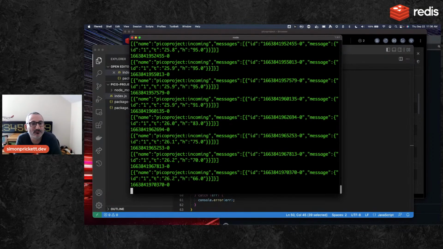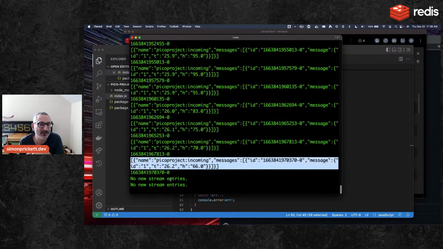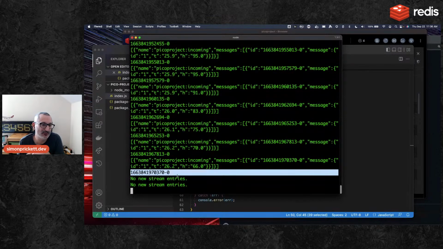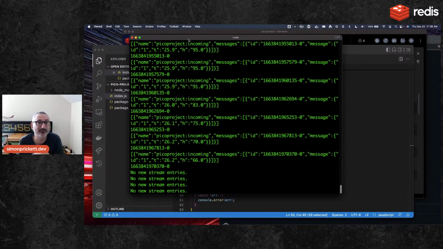So it's now reading everything that the Raspberry Pi put in there. You can see that we get these objects back as shown in the demo code. And what's happening now is it got up to this one, and this was the last entry added. So there's no new stream entries available. We've basically processed the stream.